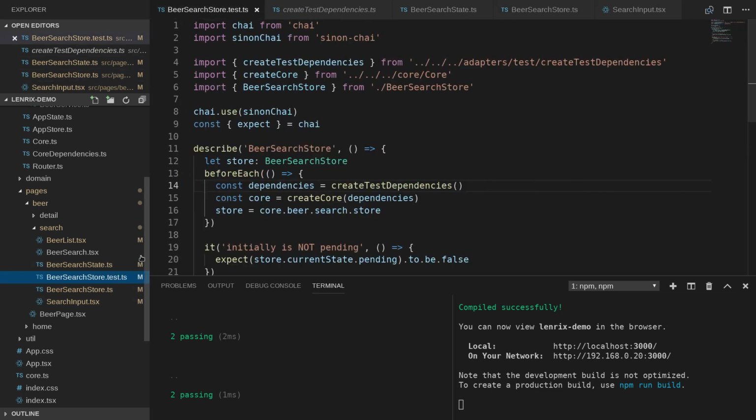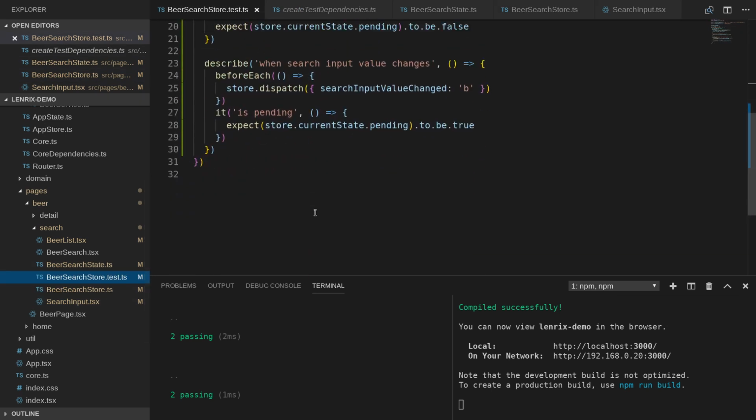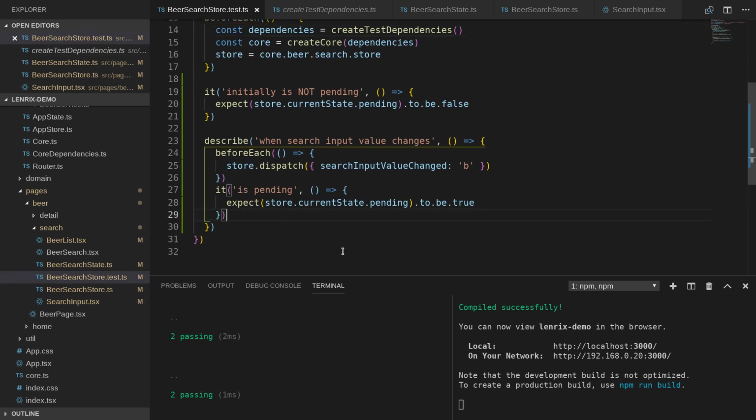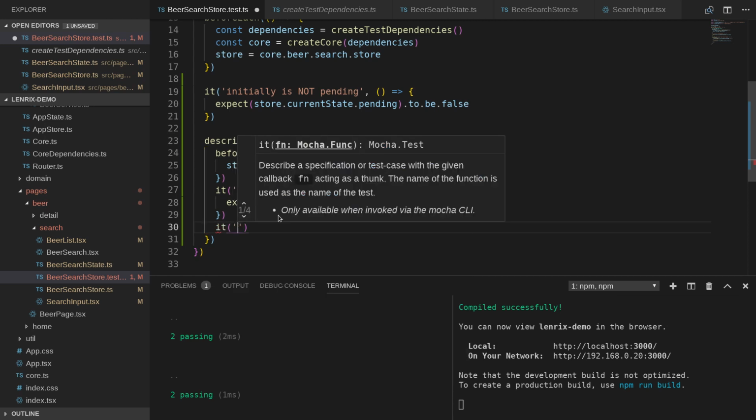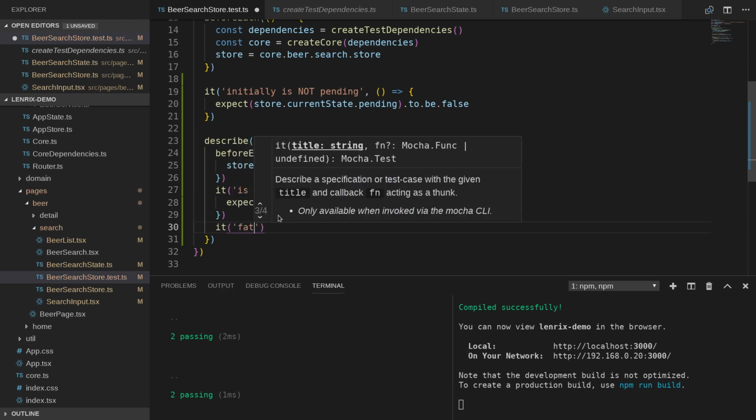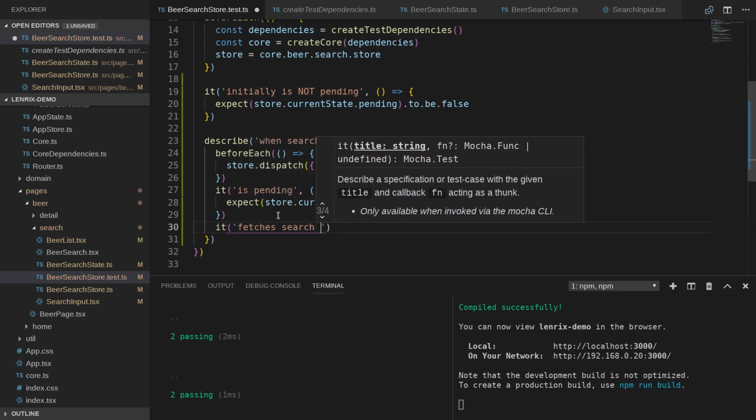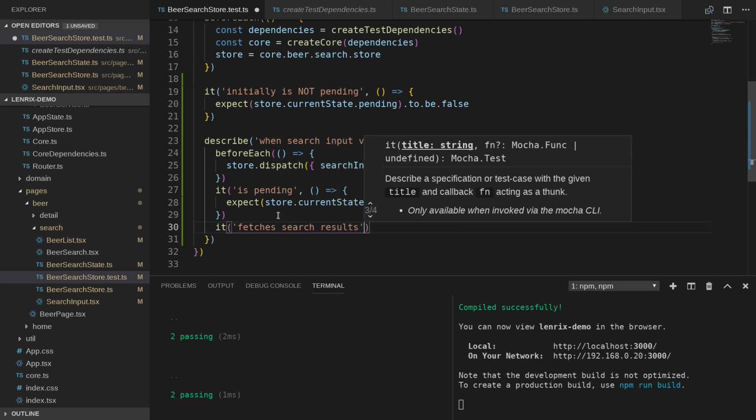So what I want to do here is really check that when I change my input value, I want to verify that a call has been made to my beer service dependency and with the correct query string. So it fetches search results.